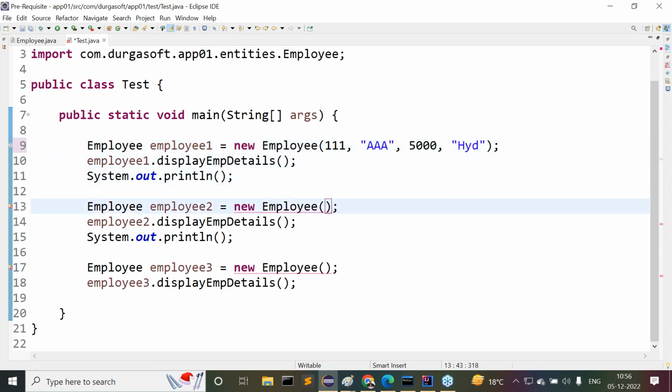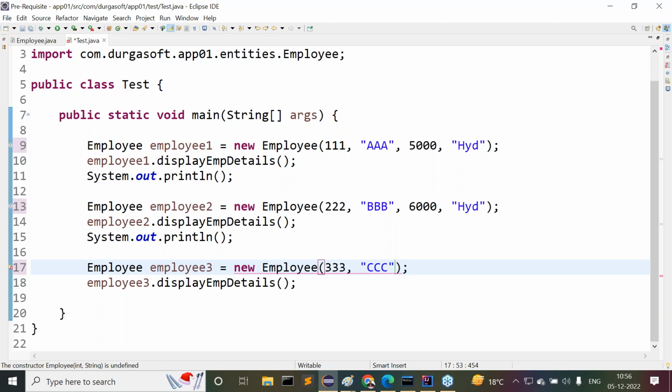Similarly, while creating the second object, I get the chance to provide our own data: 222, BBB, 6000, and then Hyderabad. Similarly, for the third time, we provide 333, CCC, then 7000, and then Hyderabad.